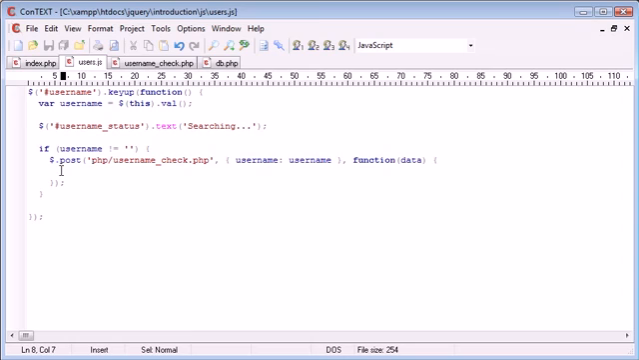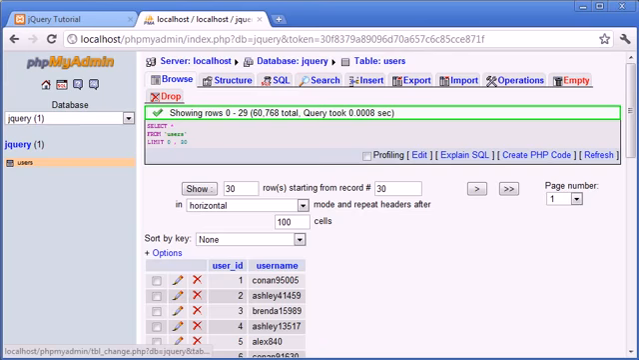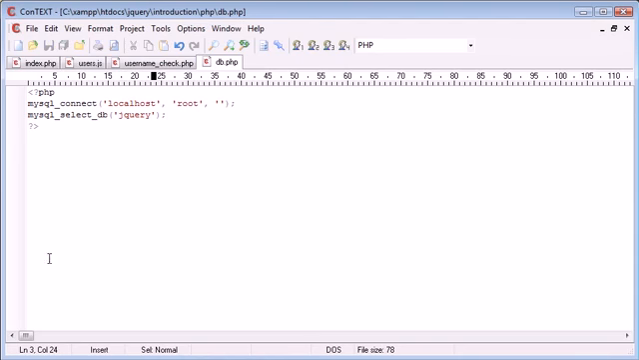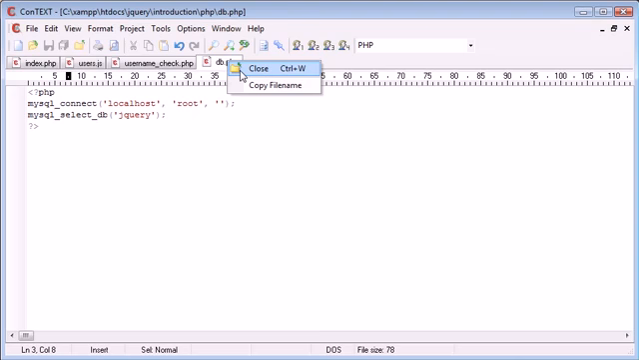Okay, so now before we put any content in here, we want to focus on username check.php. And the first thing we want to do is connect to our database. So I'm going to outline some PHP tags, and I'm going to use the MySQL connect function to connect to my MySQL server. This is located on localhost with a username of root and a password of nothing. Then we want to select the appropriate database. In this case, we are selecting the database called jQuery. So we go ahead and type jQuery in there. Now we can leave this file alone. Username check.php will include this file, so we can close that off.